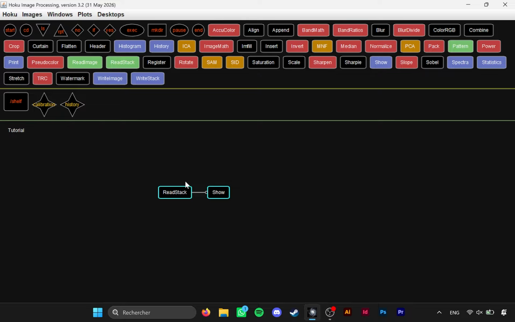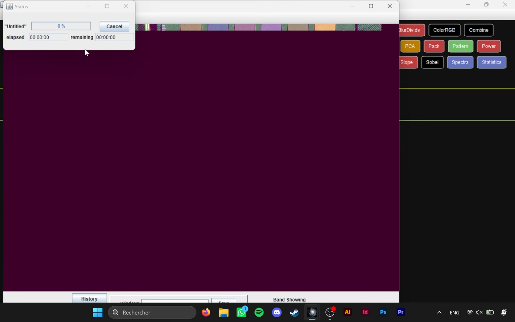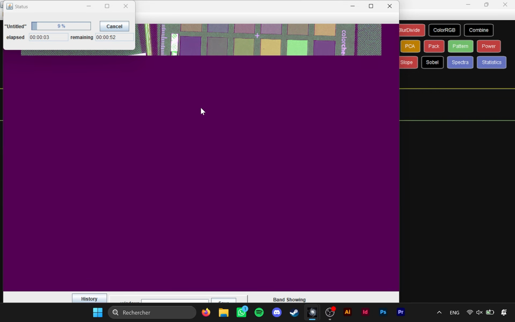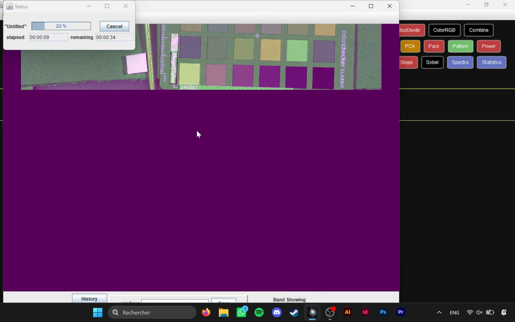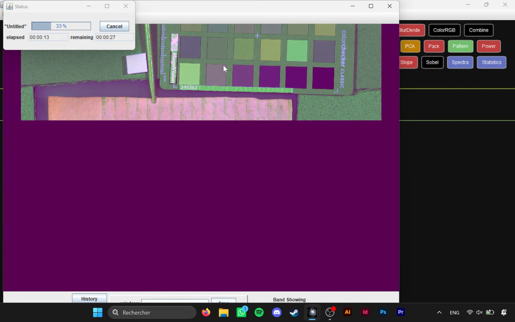To triage our images, all we need to do is see them, so a read stack and a show module will suffice. With our completed job, we can close it by left-clicking and dragging a rectangle around the modules, and then we can right-click and execute it. Whenever you execute a job, you will get a status window which shows you the progress of the job. And you can see our output, the show module, is creating a window for us where it will display the input, the images we put into the read stack.